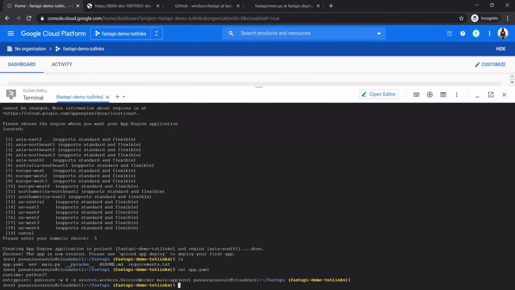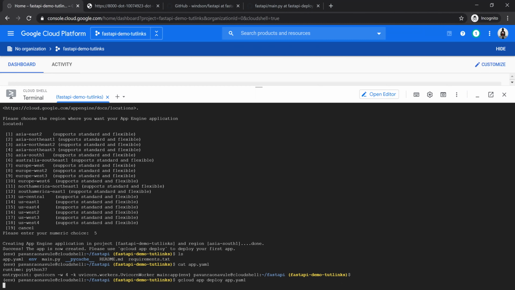So here you see it has runtime and entry point. So we will be typing gcloud app deploy, and the deployment will be based on the configuration mentioned in the app.yaml file, and hit enter. So the deployment has begun.